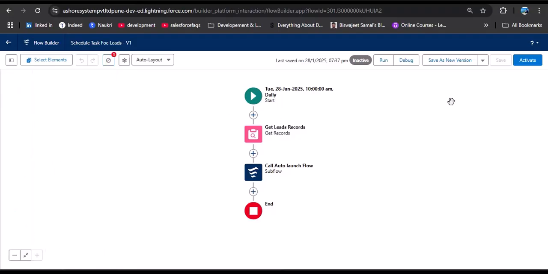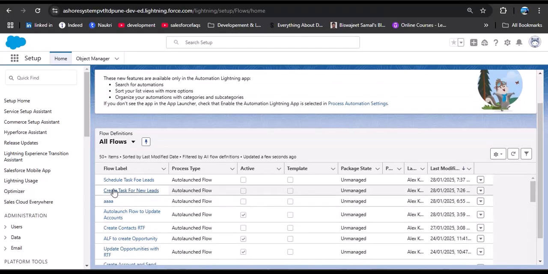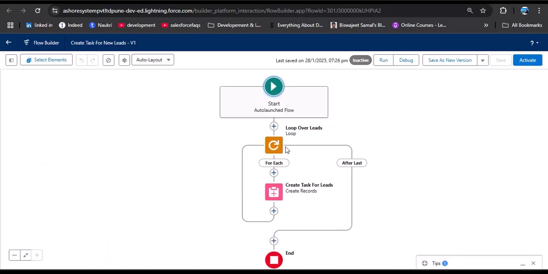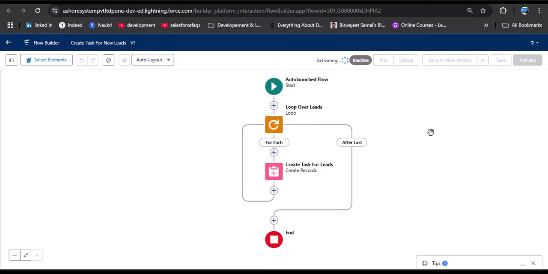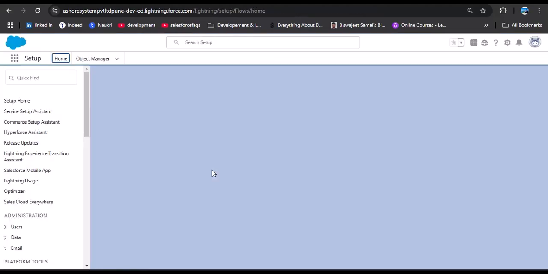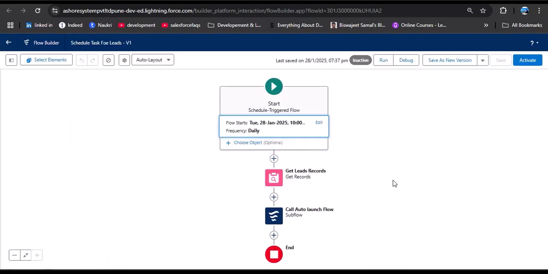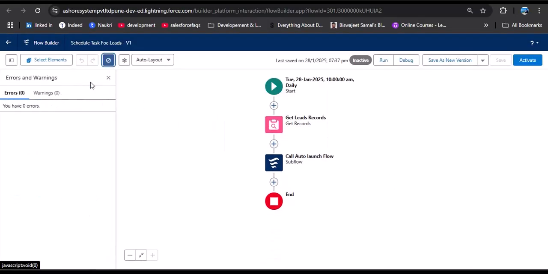So before activating this, we need to activate the Autolaunched flow that we created. Here we created create task for new lead. This one was the Autolaunched flow that we created. We need to activate this one. It gets successfully activated. Again open the schedule trigger flow that we created, schedule task for leads. Now you can see we don't have any error or warning.